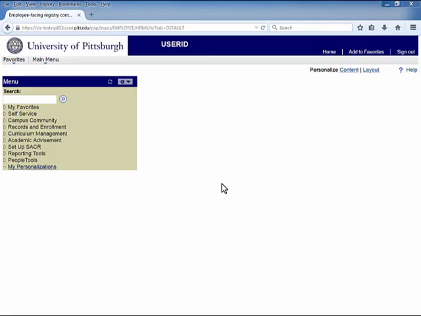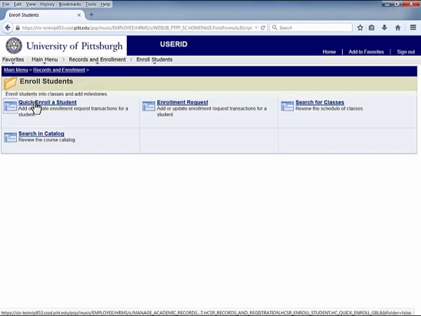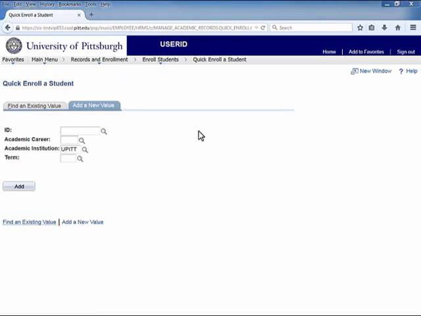Navigate to the Quick Enroll page by clicking on Records and Enrollment, Enroll Students, Quick Enroll a Student. The landing tab for the Quick Enroll page is the Add a New Value tab. This tab is used to perform a new transaction on a student's enrollment record.